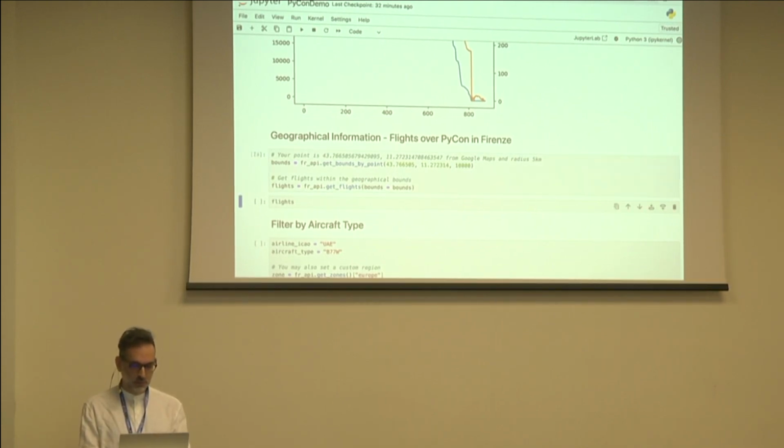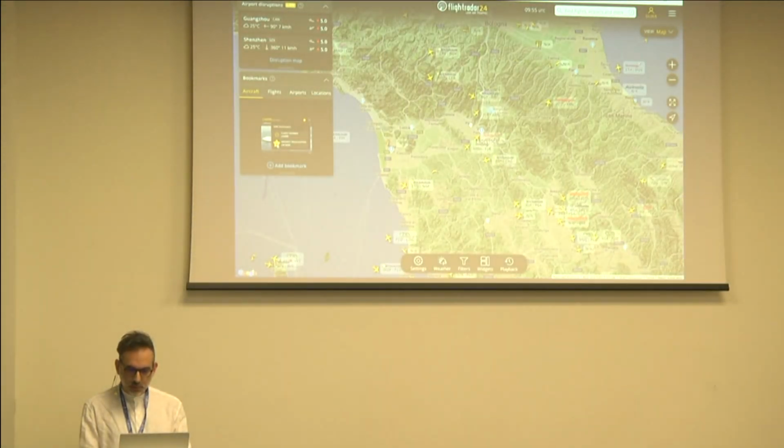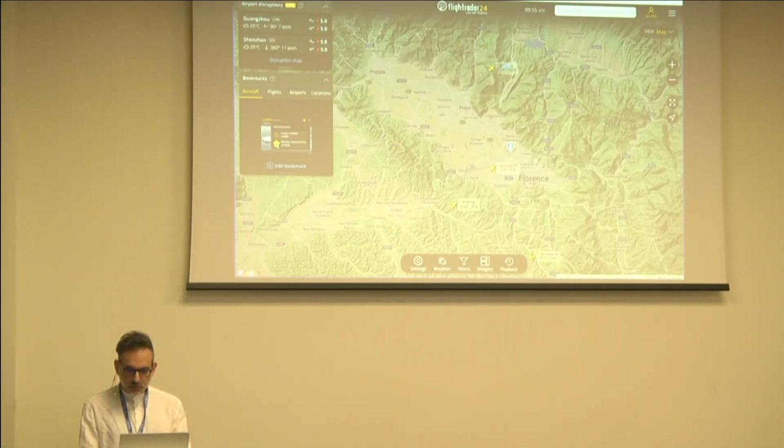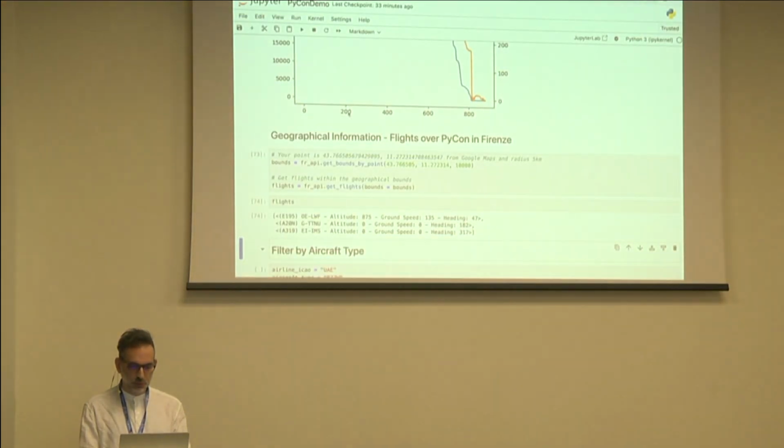So let's see if there are some flights. Okay, there are three flights, two on the ground, I guess, and one which has just departed or is arriving. Let's see on the map, for instance. We are here, so yes, this should be this one, the Vienna to Florence, which I captured here. This should be this one.